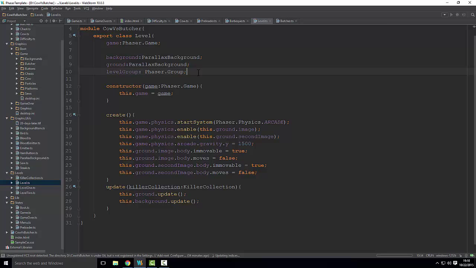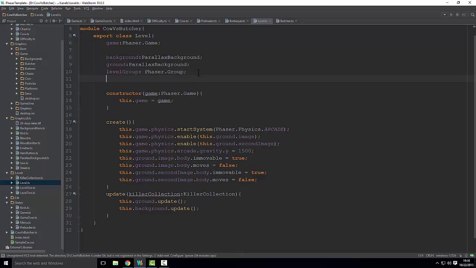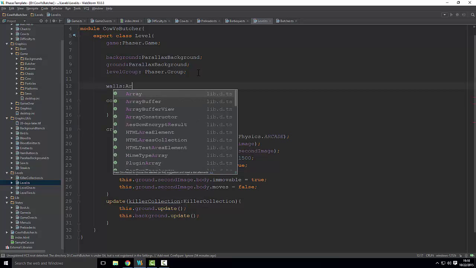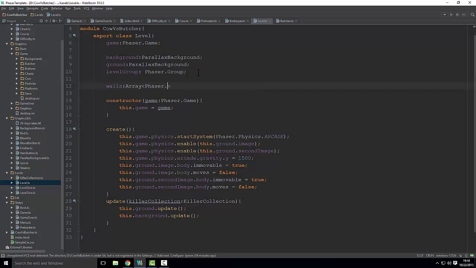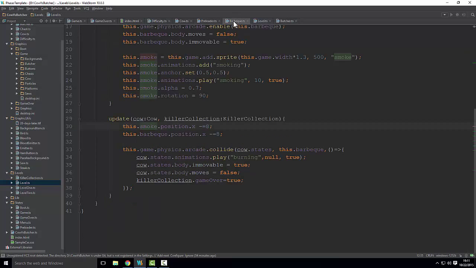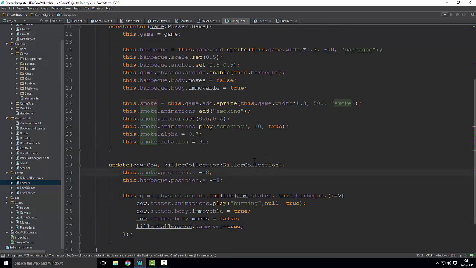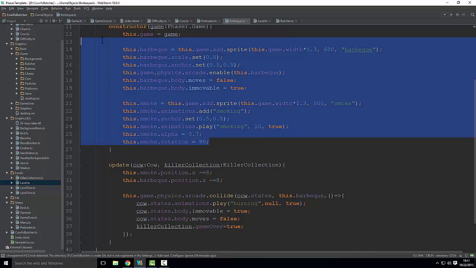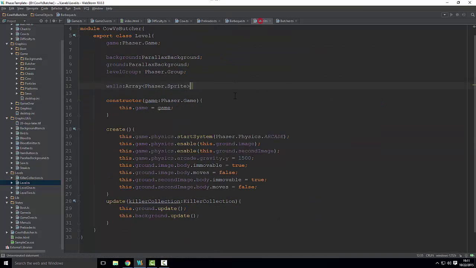Okay, here I have to add a couple of things. First, we need walls, an array of Phaser.Sprite. There isn't any need for a separate class for the wall or the platform, because it's just a sprite with nothing special. The only reason why I did the barbecue here is because it has smoke and sprite. That's the only reason. But we could have done that as well inside level, but I think that this is a bit better. So let's go to level and start typing.